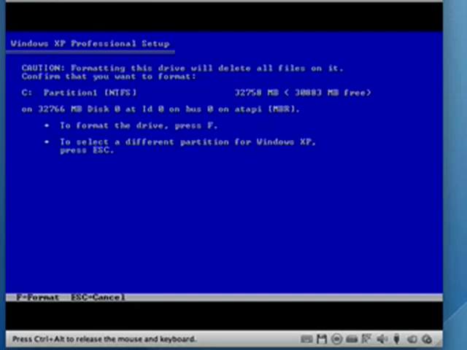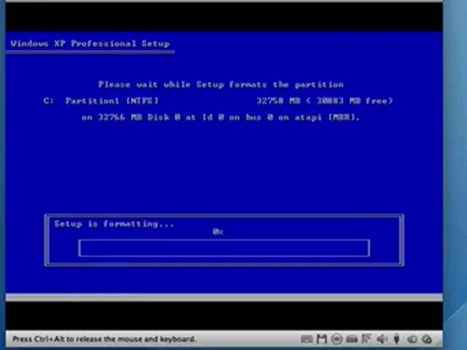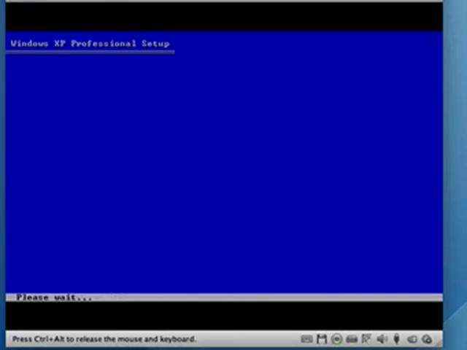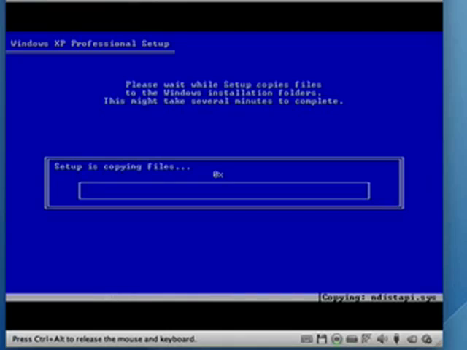And now it's reminding us that we're going to format this partition. To format, press F. So I press F, and it's starting to format. It's going to format fairly quickly because it's a relatively small drive. So our format's done, and now we're moving on to get ready to do the setup. And Windows is copying files. So we'll leave that there, working on that, and we'll return in the next segment to continue our reinstall.